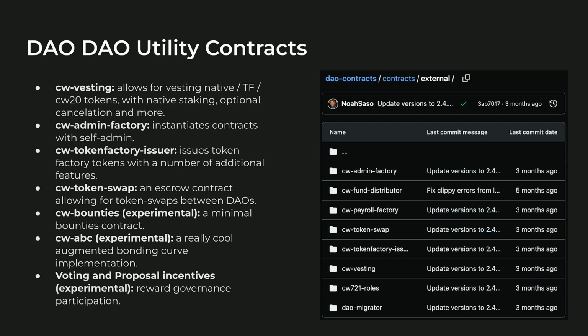It allows for vesting native and token factory tokens and CW20s, also with native staking. And I think a key thing here is this one supports optional cancellation. So you don't have to do a whole chain upgrade to cancel someone's Cosmos SDK vesting. So that's pretty cool. We have an admin factory.